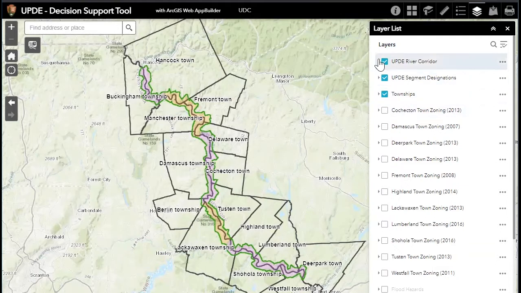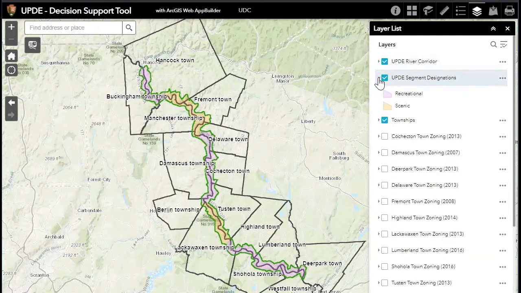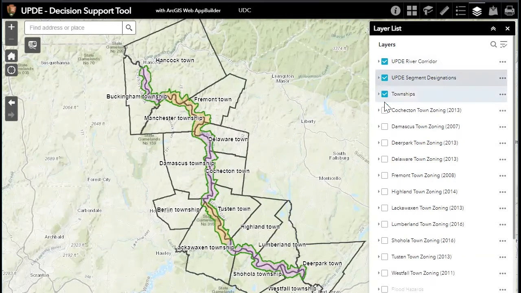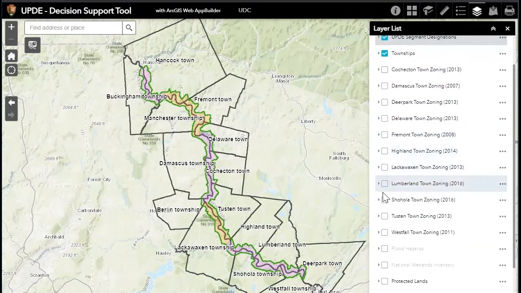But if we want to navigate over here on the right-hand panel a little bit, if you click the drop-down arrow for most of these layers, you'll see a legend. So for the Upper Delaware segment descriptions here, you can see the pink is the recreational section, the orange is the scenic section.